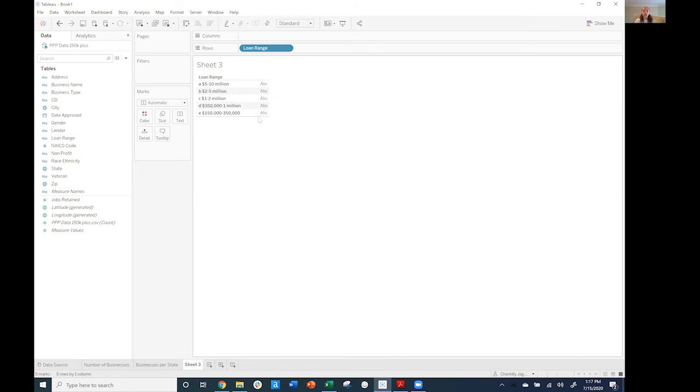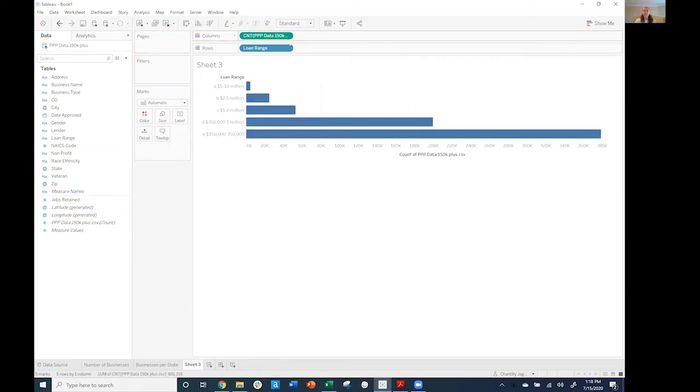So if we want to answer that question, we simply take loan range and drag it to rows. And the best visualization that's going to answer that question is a bar chart, right? It quickly lets you rank your data and see your highs and your lows. It's one of my favorite chart types. So to create a bar chart, I simply placed loan range on rows, and then I'm going to take that count of businesses again and drag that to columns. And as we can see here, the majority of the businesses were within this 150 to 350 range.